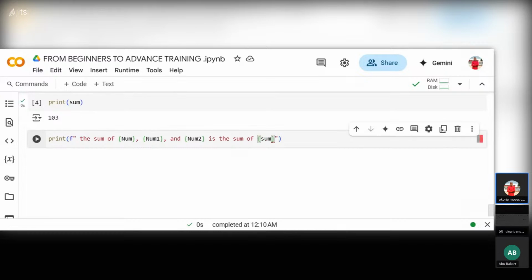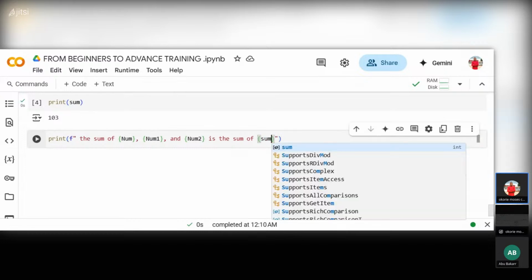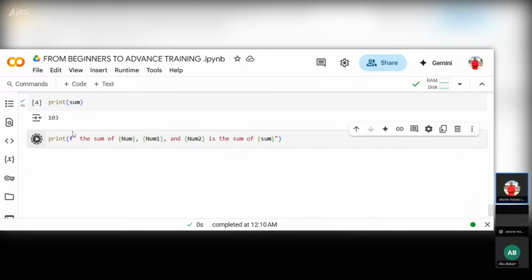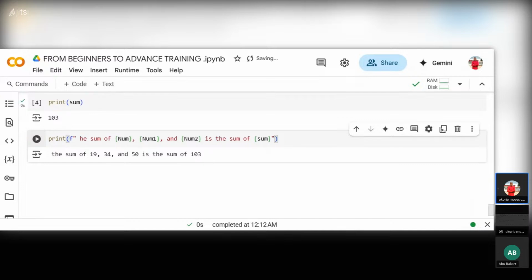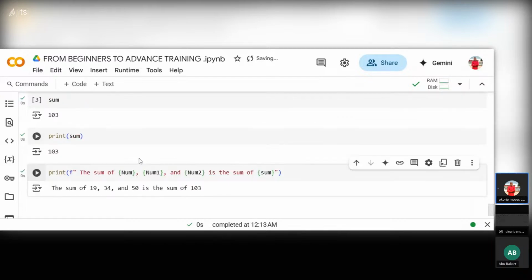Okay, now look at it. This is our final output. It says the sum of 19, 34, 50 is the sum of 103. Did you see it come out in a statement? In a statement. So I hope you understand this now.